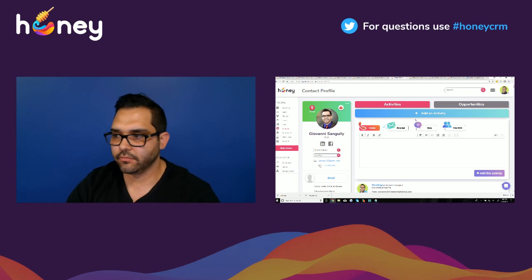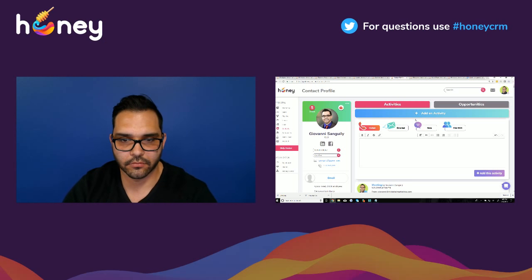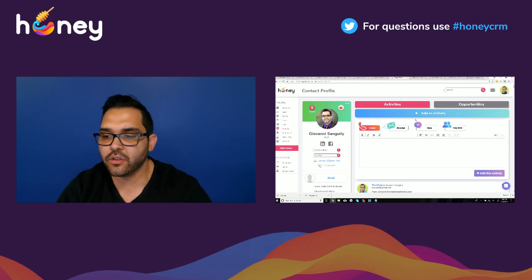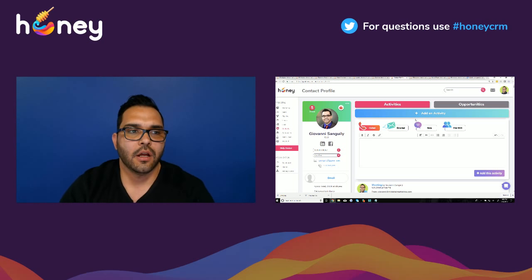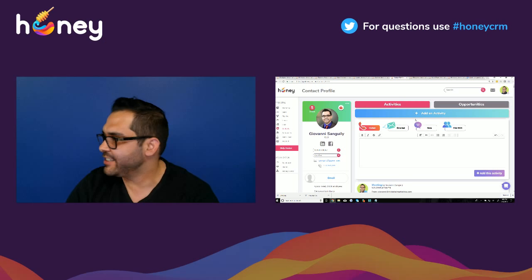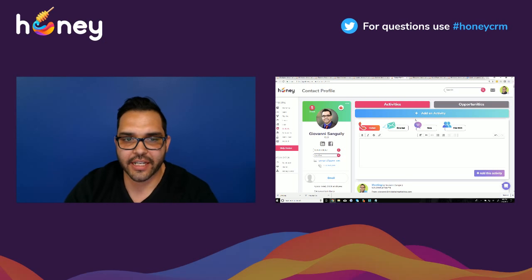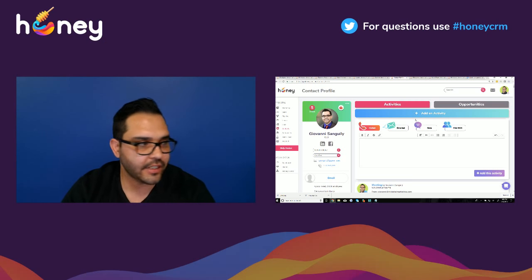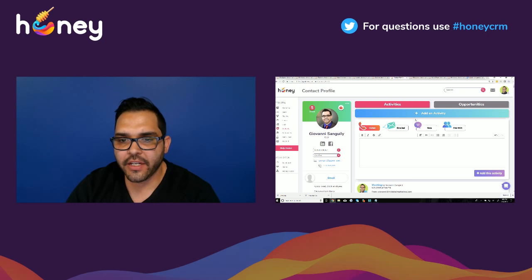Are all the integrations part of the base per user fee? Yes, it is. There is no additional charge for any integrations. Honey's pricing model is designed so I don't have to nitpick features. You guys get all the features. That's part of it. You have a base fee, and then you pay a little bit more for how many contacts or how many users are using it.